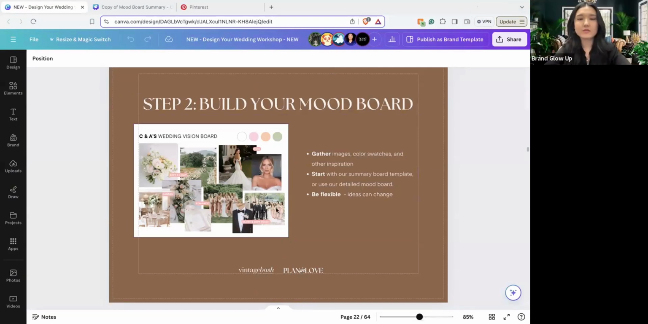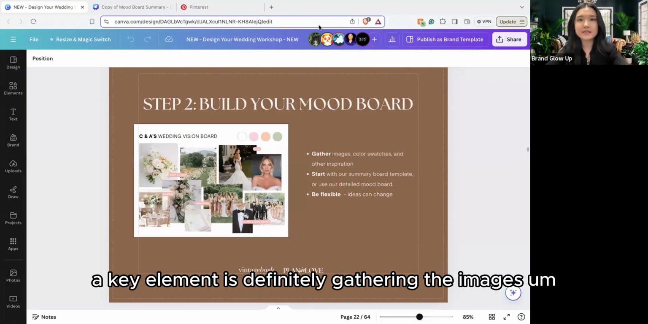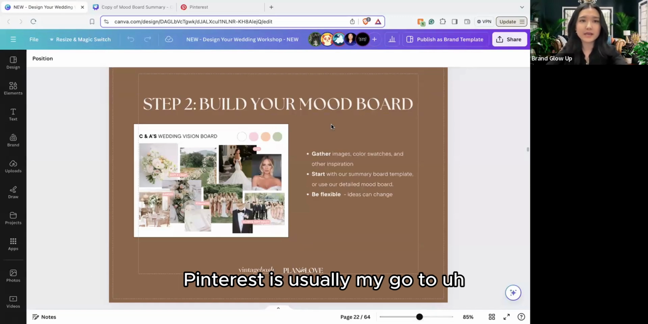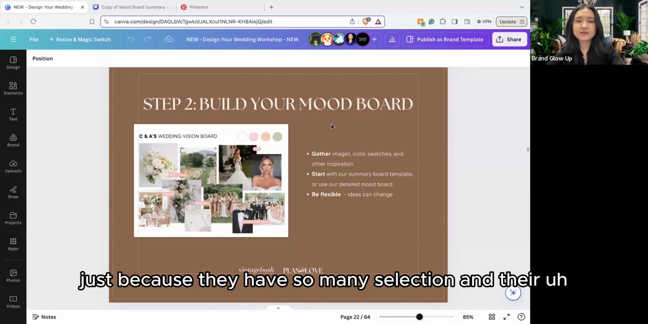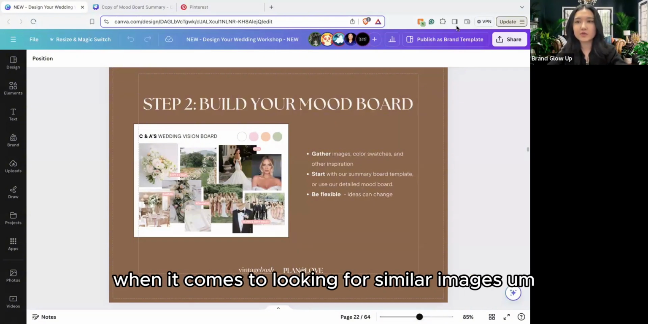Basically, when building a mood board, a key element is definitely gathering the images. Pinterest is usually my go-to, just because they have so many selections and their algorithm is also very user-friendly when it comes to looking for similar images.